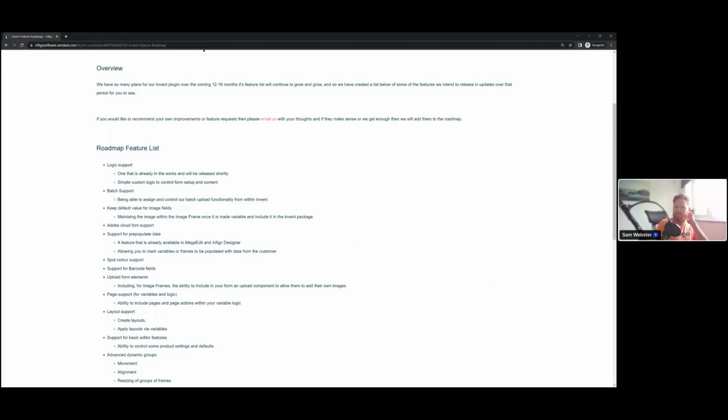Does Invent have the ability to hold a library of preset designs or templates that customers can choose from? That is something that is possible within Mega Edit. It's not something I think we can configure within Invent itself. So yeah, let me just show you that within Mega Edit itself.